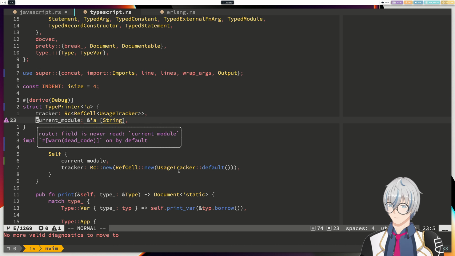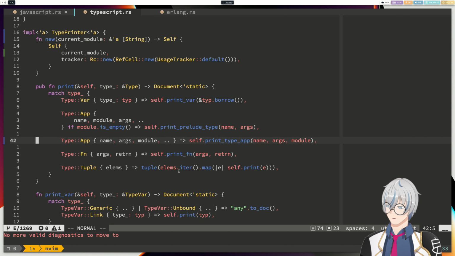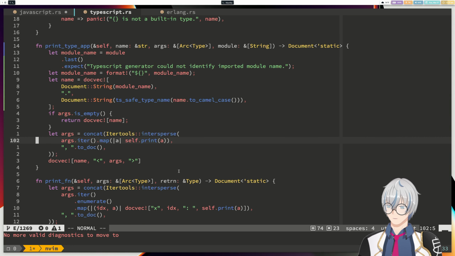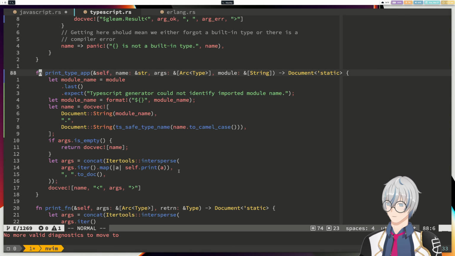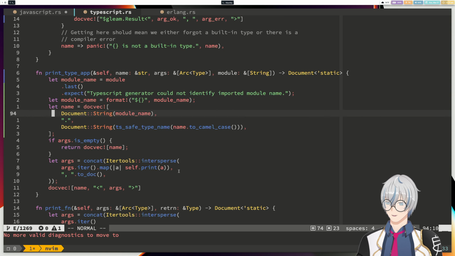And there we go. So now our only warning is that we're not yet using this. Perfect. And so we need to go back to our app printer, our print type app. And what we need to do is conditionally set this name so that when the module this is coming from matches the current module, it's unprefixed. And when it isn't, we do actually prefix.